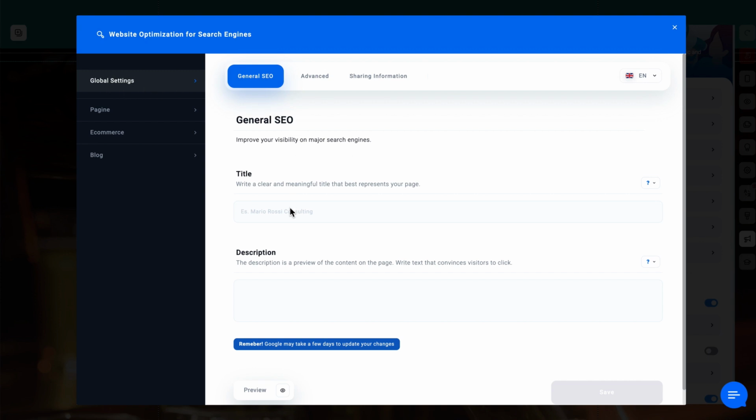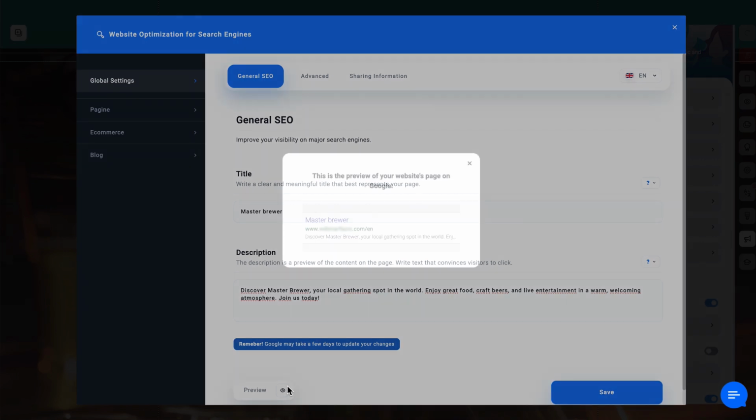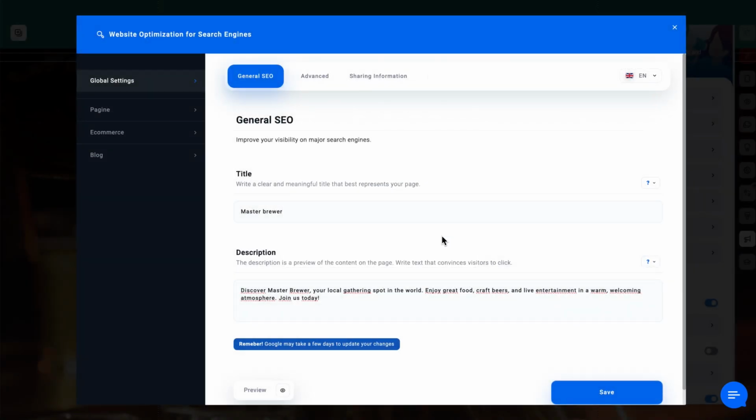Enter a clear and consistent site title that aligns with your business. Add a brief description that summarizes the content on your website. Remember to include some keywords. To make sure you have written the description correctly, click Preview. It will be the preview of your website page on Google. Don't forget to click Save the changes.